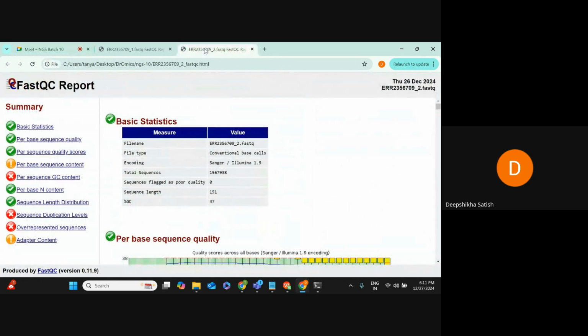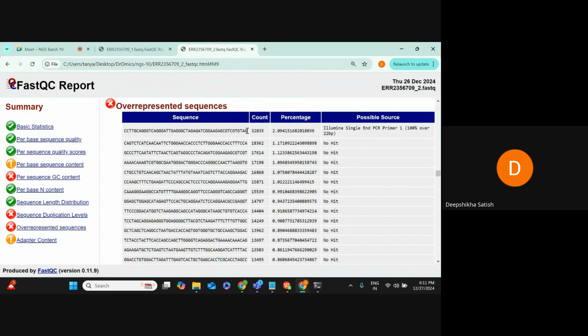Then you can check it from your reverse file also. There is a sequence. You can see here. Simply copy.